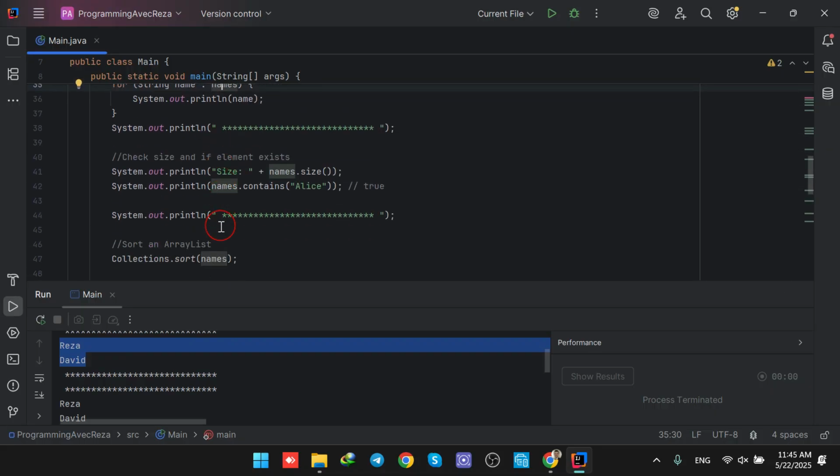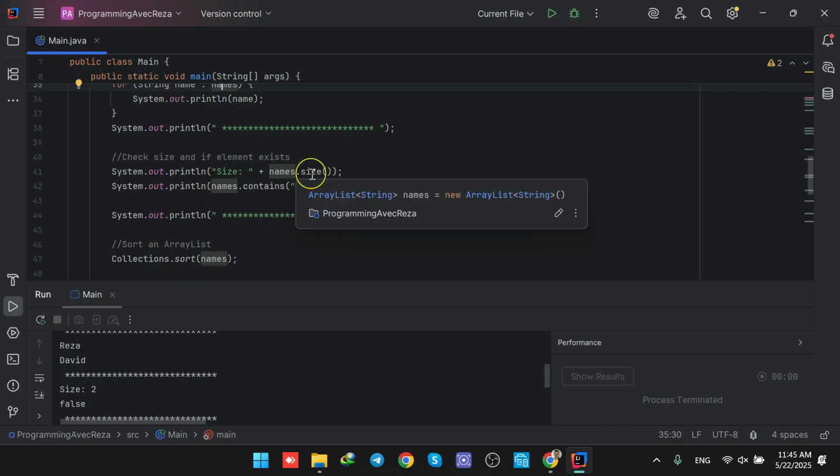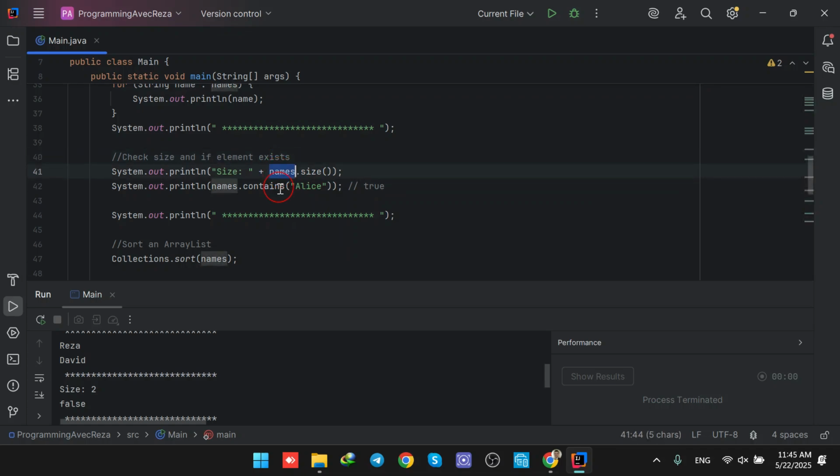And then I would like to check the size of my array. In order to check the size, I simply have the size function for the names array list, and I use system out println in order to print it in the output. So we see that the size is 2 because currently we are having only 2 elements, Reza and David. So this is why we are having the size of 2.